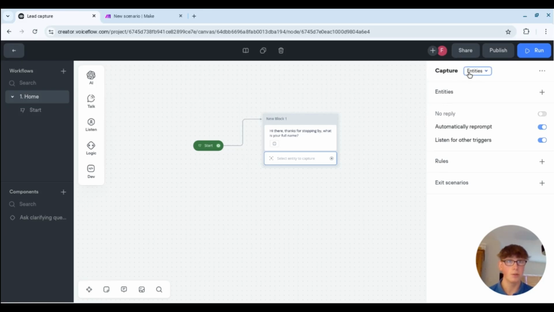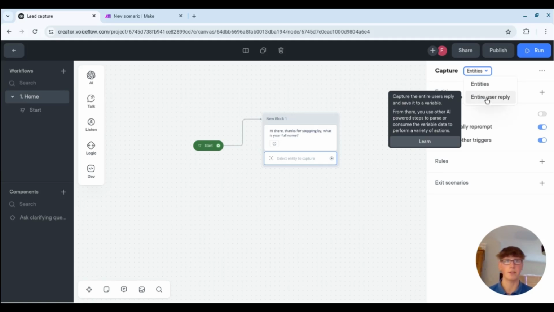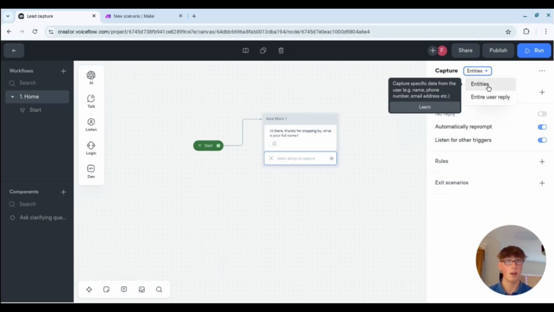So in the capture node, you can see up here, there's capture entities or entire user reply. If we want to capture a name, the user may say, my name is insert name, and we only want their name. The rest is irrelevant and not important at all. We just want to extract the user's name from whatever they say. So we're going to use an entity, and obviously the entire user reply will capture the entire string.